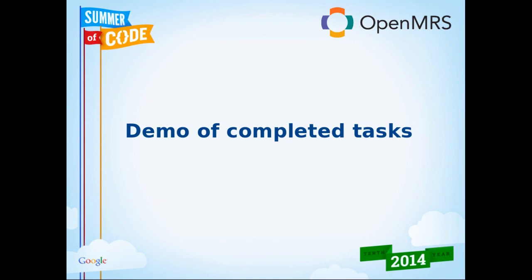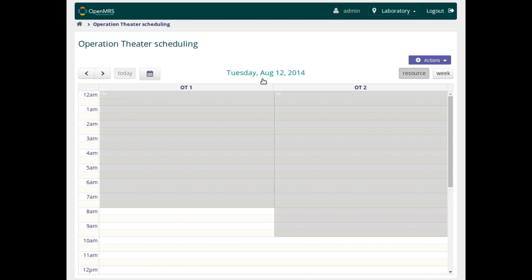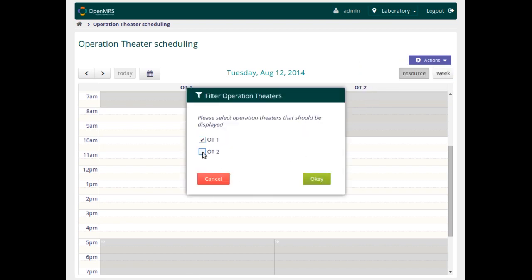Okay, let's proceed with the demo. Okay, let's get started. This button brings us to the main scheduling view. Here you can see the daily view with two columns, each representing one operation theater. So if you have a lot of them, you may want to just view a subselection. Then you go to Actions and Filter and select those you want to view.